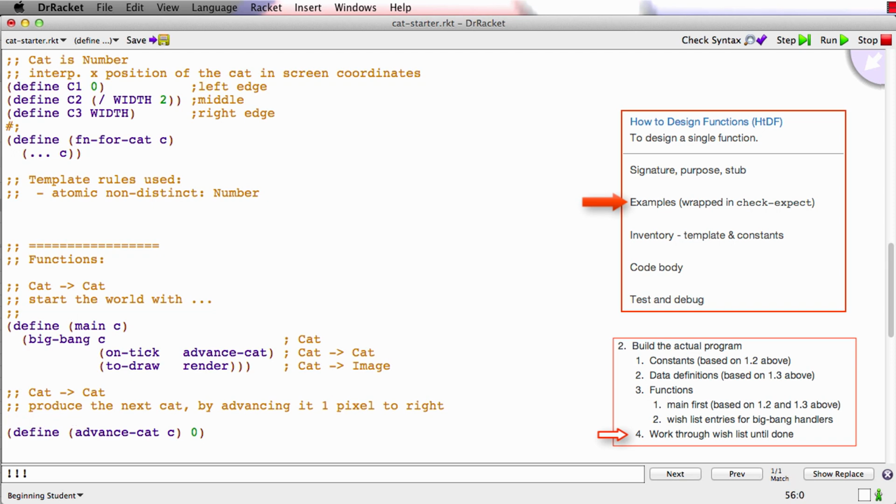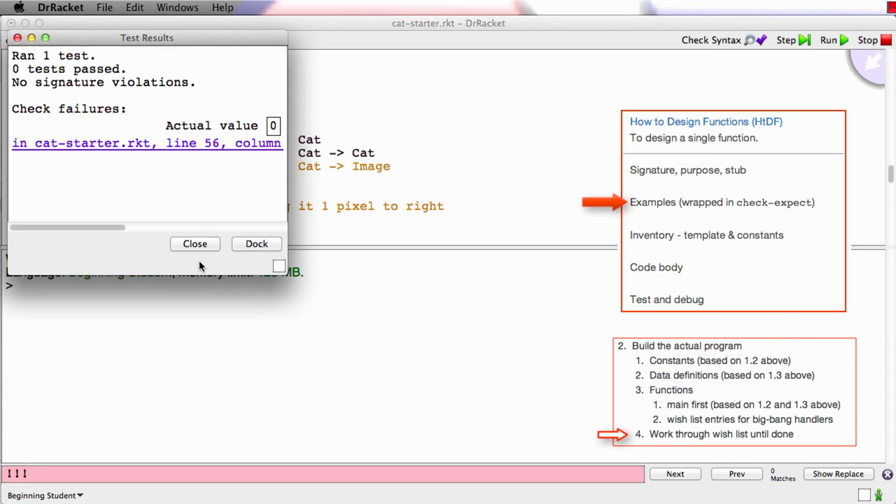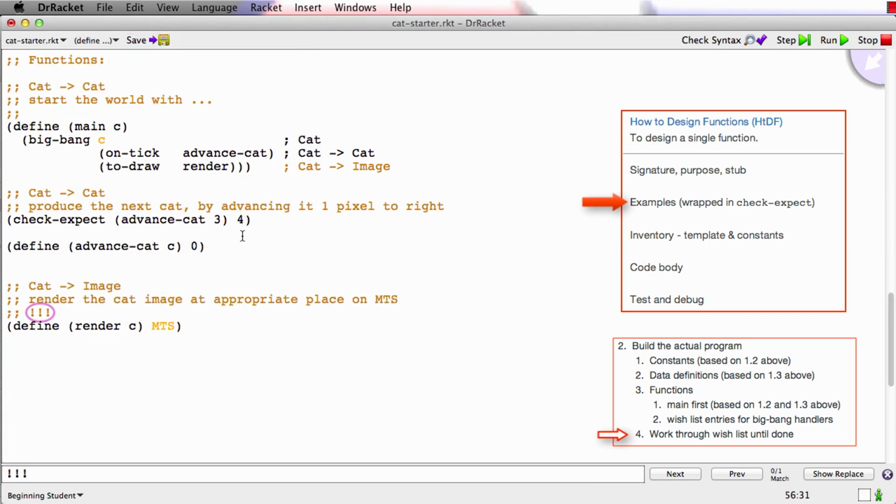Let's see, what's a good first example? We'll say check-expect, advance-cat of, I don't know, 3. And we advance it by 1 pixel to the right, so that should produce 4. And let's see, this function behaves consistently independent of the number we give it, so I really should only need 1 test. I'll run the test to make sure that they're well formed. The test is running but failing, so it's well formed.